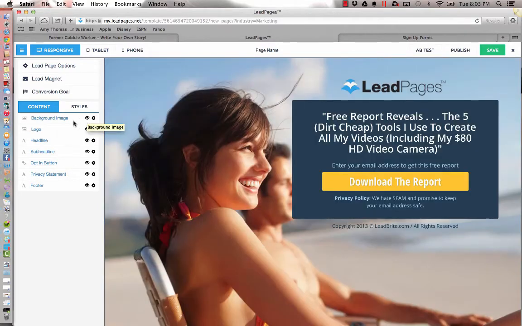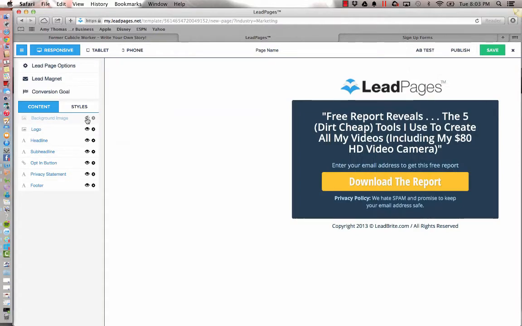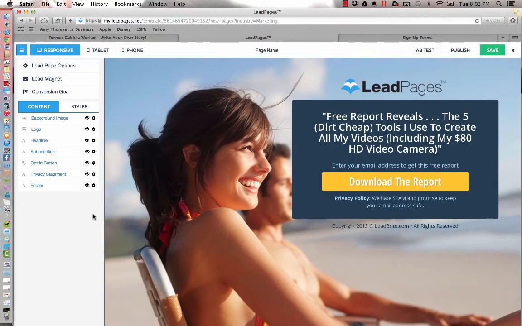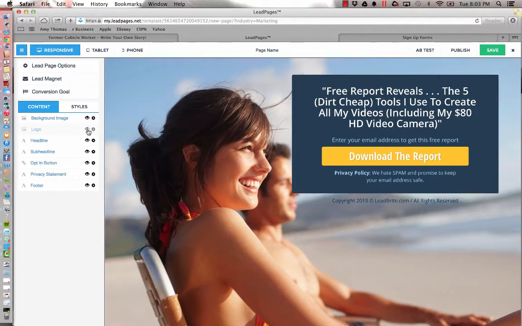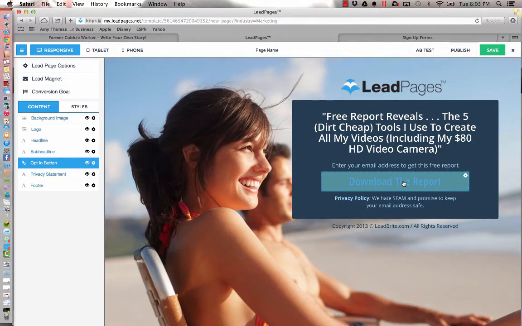You can hide things. If you want to hide the background, for instance, you can click this I and the background's gone. But then you just click the I again and it's back. And you can do that with the logo. You can do that with everything on the form. But the only thing we're really going to play around with here is the opt-in form. We're going to edit that.